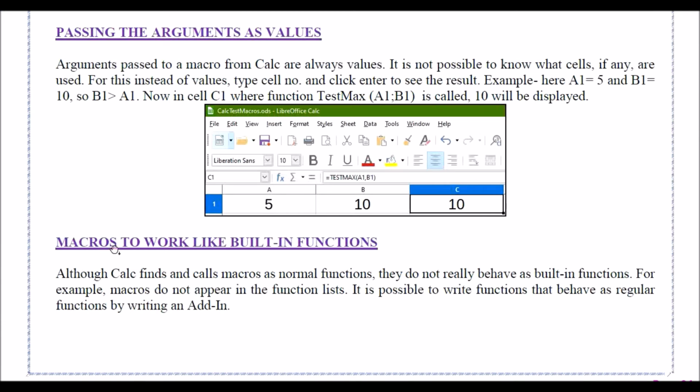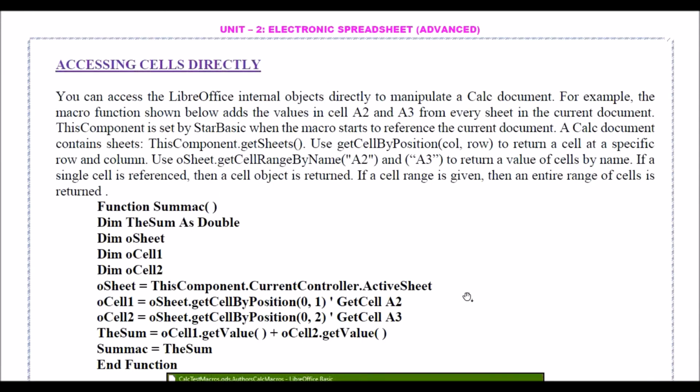The next topic is macros working like built-in functions. I have already told you the concept of built-in functions. These are the functions already present in LibreOffice, like sum, count, average, which we use directly. We can create such functions that act like built-in functions too. For that, deep knowledge of coding is required. Then we can write those functions, and they can behave like built-in functions by writing an add-in on the functions.